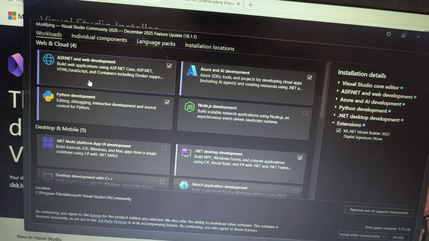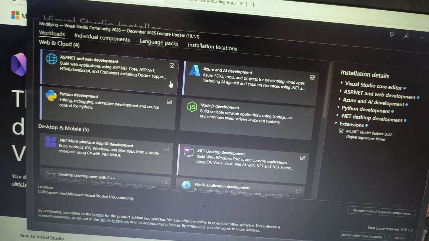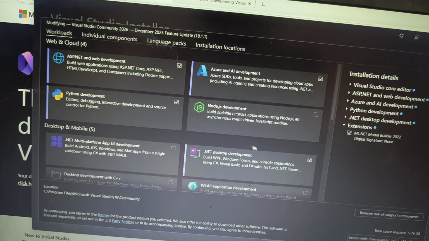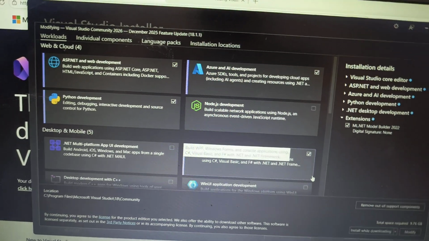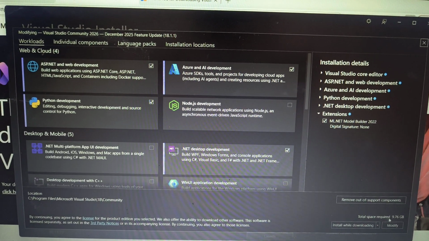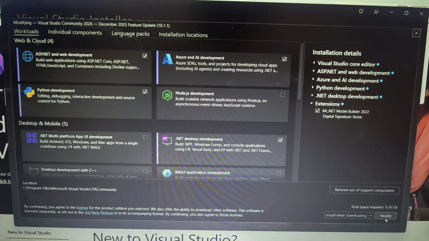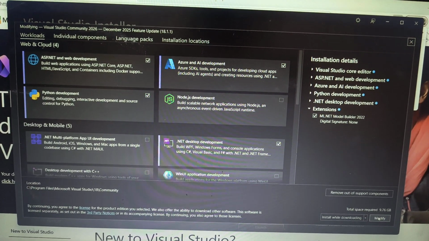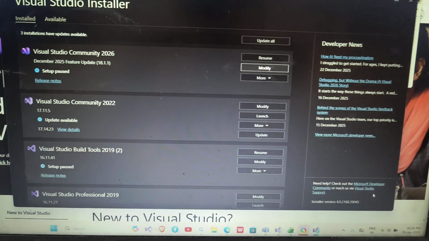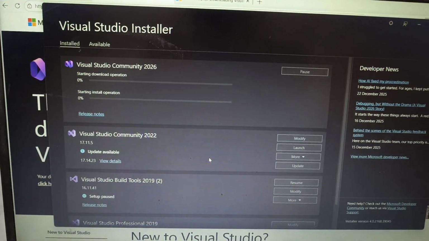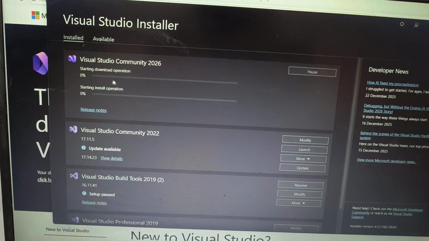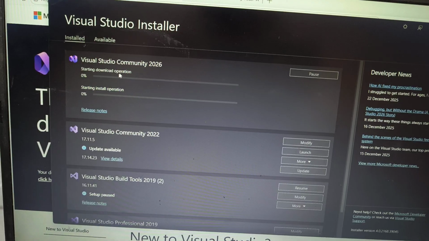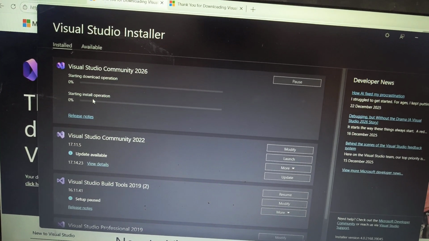Now click on ASP.NET and web development option. If you want, you can click on Python development and .NET desktop development. You'll see here install. I am getting here modify because I already have that. So I click on modify. So it starts downloading. It takes time.